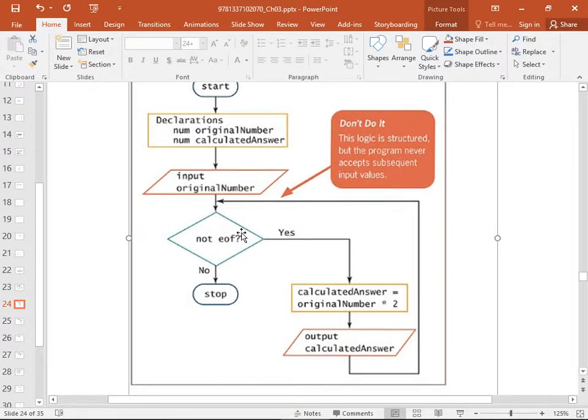Okay, so here's an example of a badly written loop. Input your number. Is it the end of the file? Well, it's not the end of the file. Calculate an answer, write out the answer, and then come back and repeat. Are we at the end of the file? Calculate the answer, output the answer, repeat. Are we at the, okay, there's a problem. What's the problem? We never get any further input. We have our priming read, but there better be another input down here.